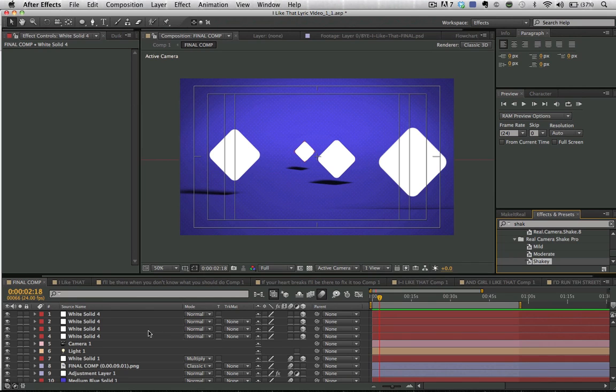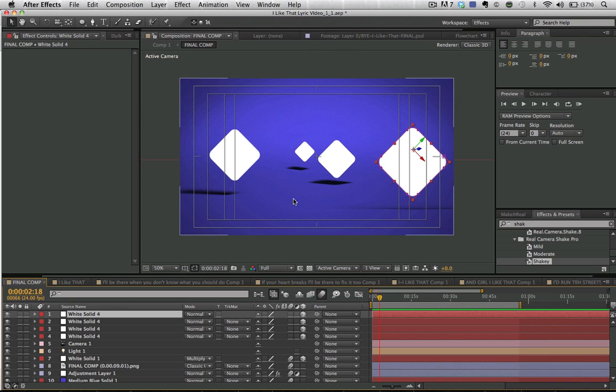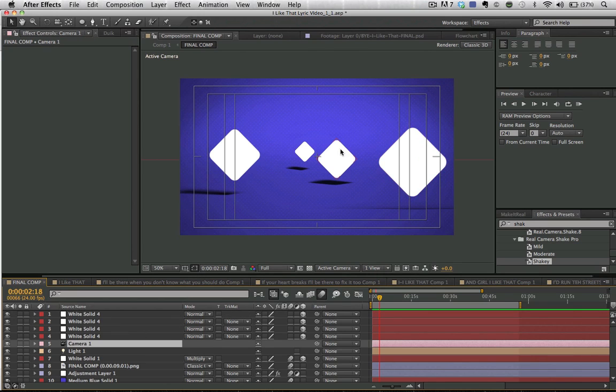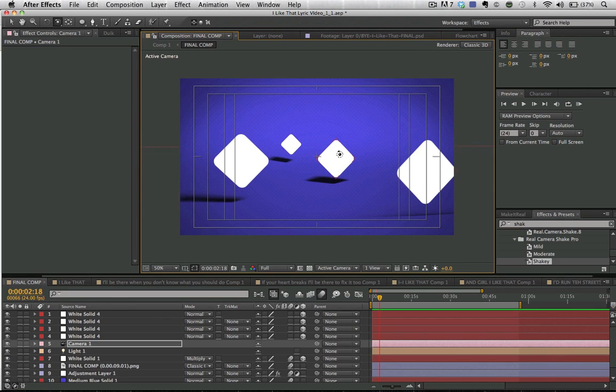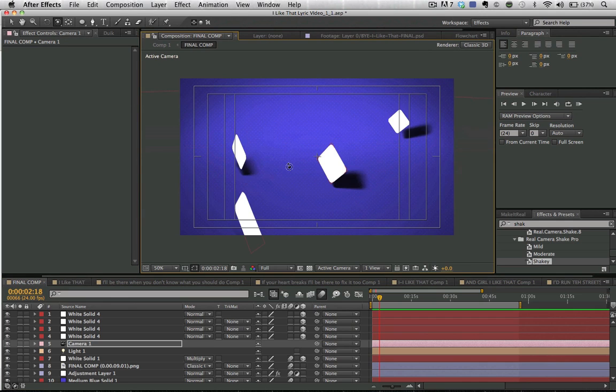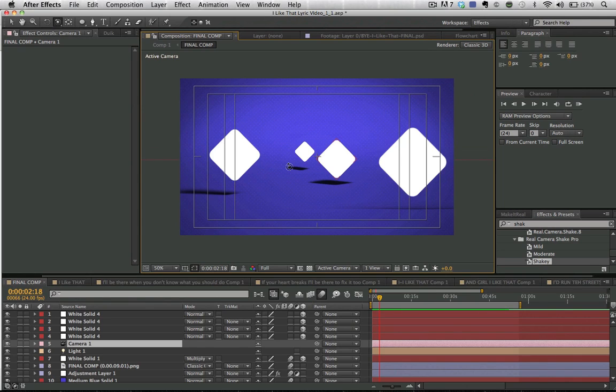Here I have a composition that I've created, and we have these different white solids placed in 3D space, all at different Z depths. So if the camera were to move around, you could see that we would have some nice parallax between the different layers because they're occupying different 3D spaces. The biggest difference between Real Camera Shake and Real Camera Shake Pro is that Real Camera Shake Pro allows us to add 3D camera shake.